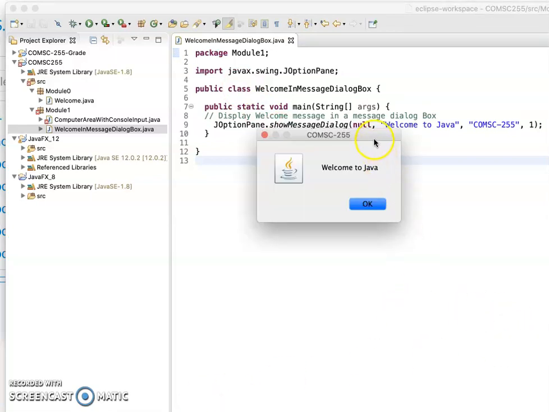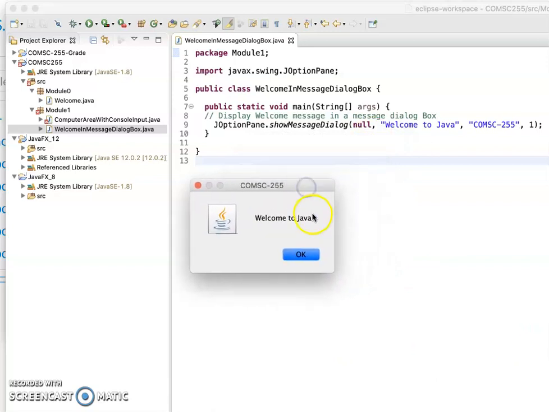So after you proceed, as I said earlier, you will have your message display "Welcome to Java" in the GUI. Okay, so now we have the welcome to Java displayed. So see, that's what we like about Java, right? You can show a welcome message in the console. You can show a welcome message in the GUI.